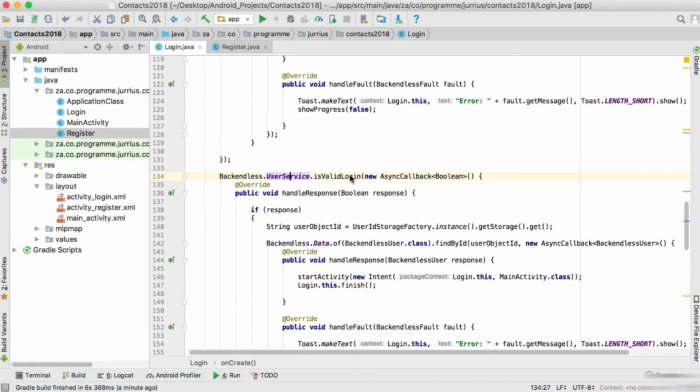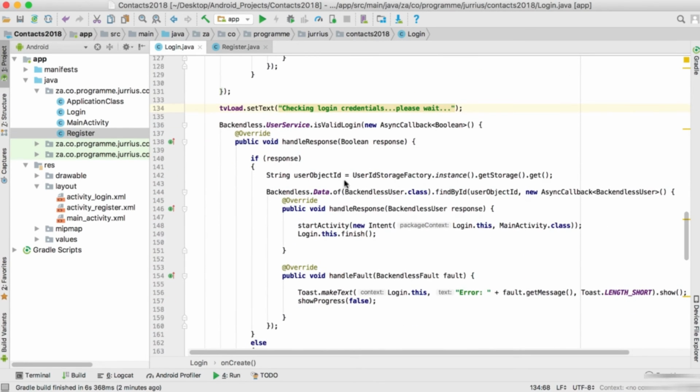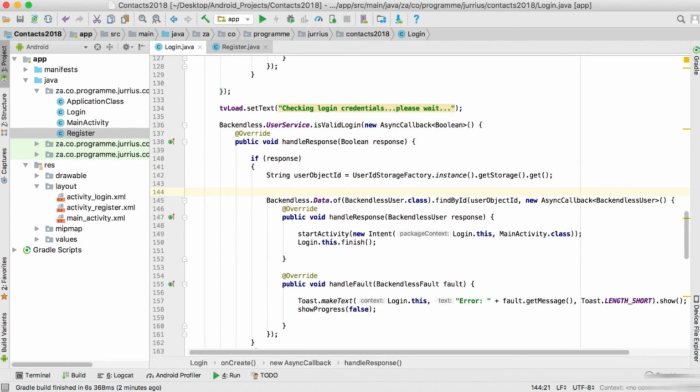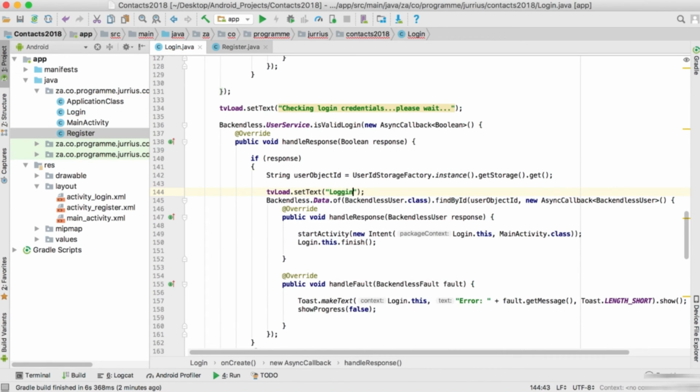So then we go into the user server and check whether we can log in this guy. So we can also set TV load here. So we can say set text, and when we want to check if the user is logging in, we can basically say something like checking login credentials, please wait. And then as soon as we get into this part where we know this guy is fine, it is true there, we can then say here TV load, we can change it again. We can set text logging you in, please wait.